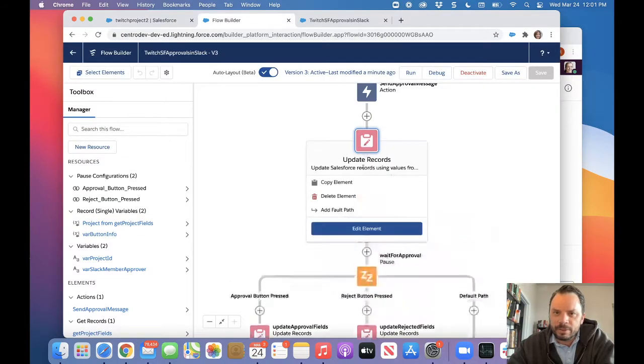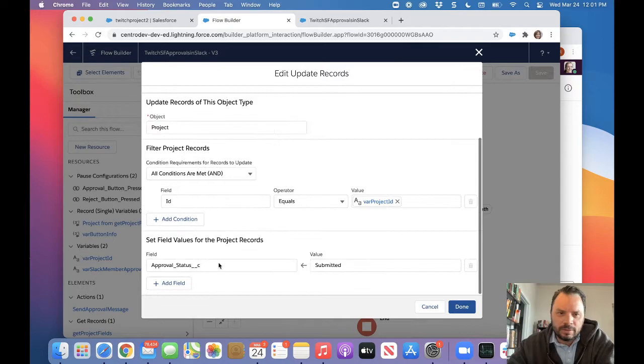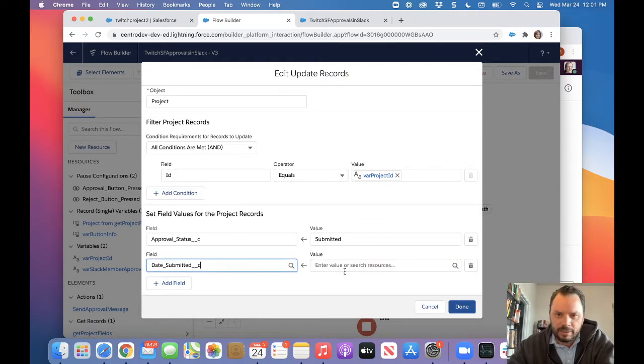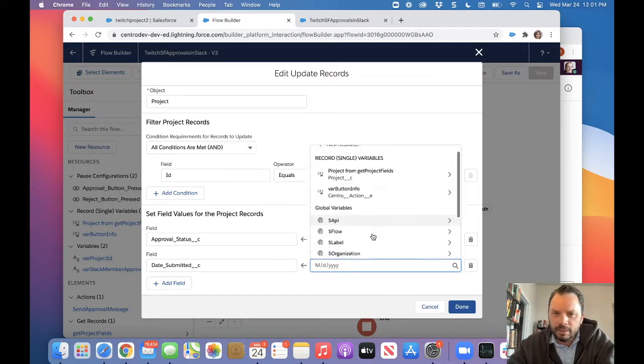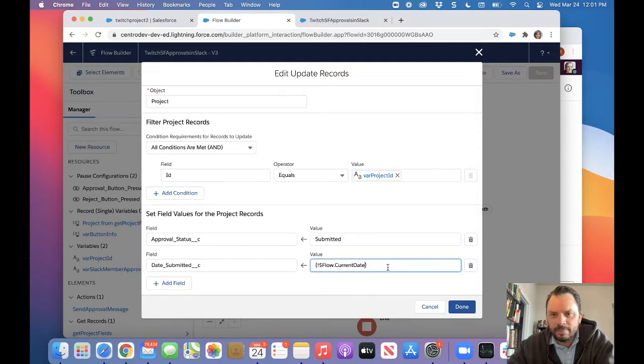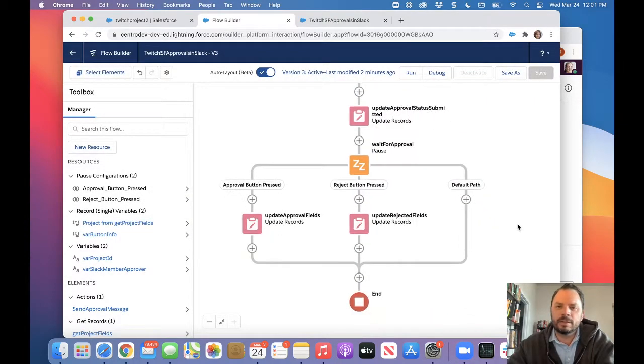Let's go update this real quick. We want two fields to be set, right? So we want the date submitted to be the flow current date. Yeah. All right, perfect.